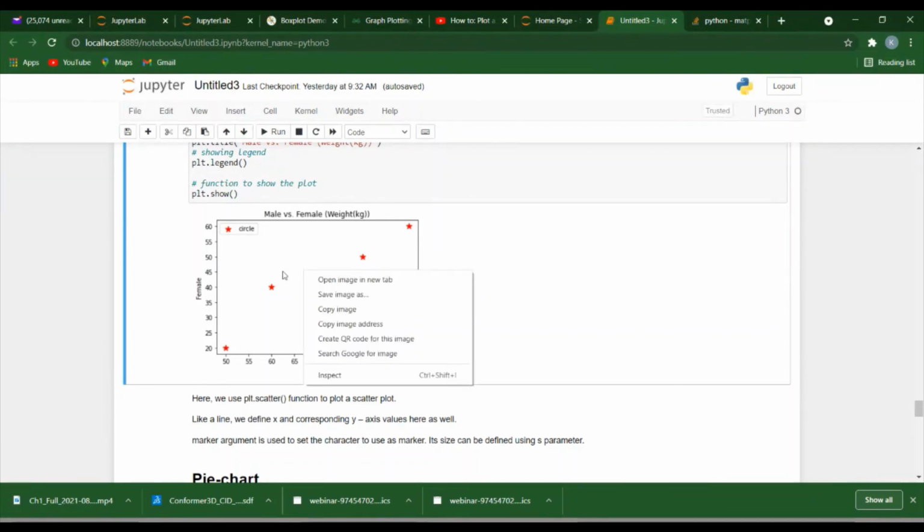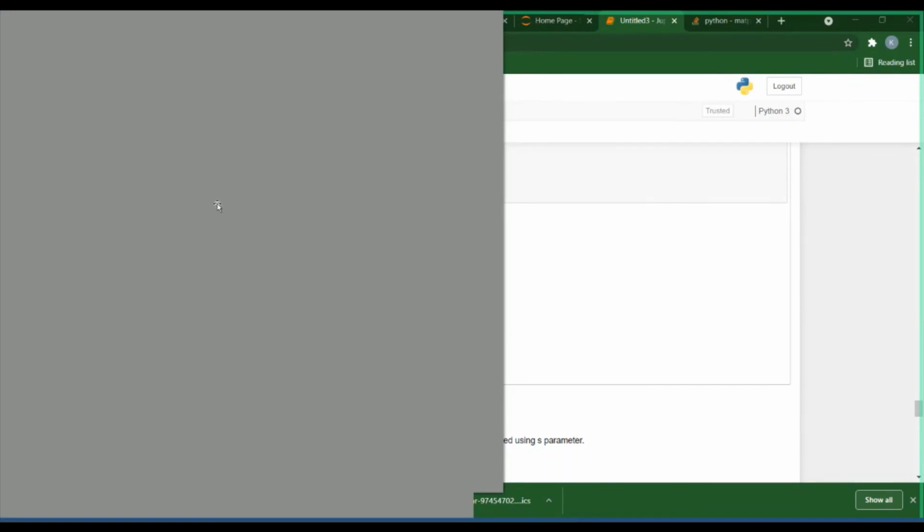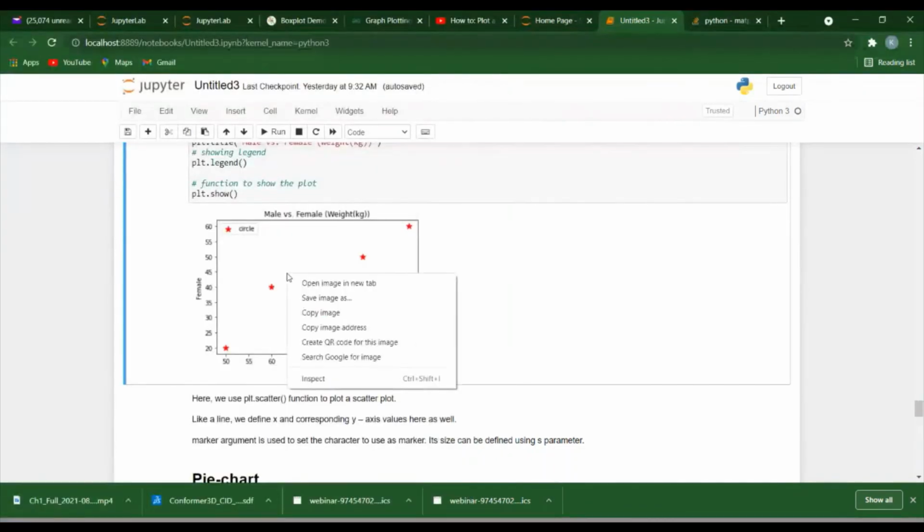For example, let me copy this one, copy image, and let me go to one of my documents. Can you see? Maybe you want to put this in a publication, and you wonder how. Just click on it. You can save image as, or you can copy the image. In this case, I just copy the image, and look at it now.